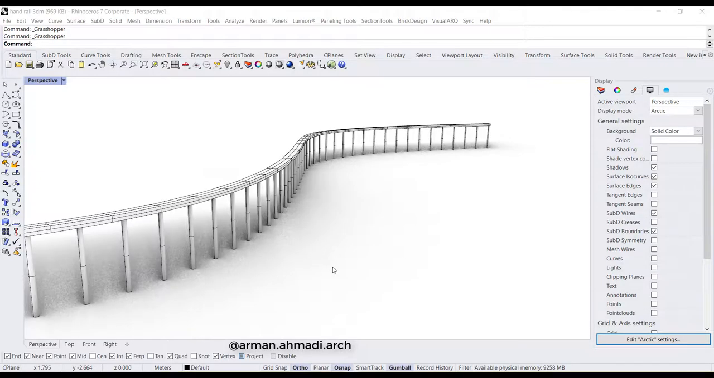Hello guys, welcome to this tutorial. In this video we are going to learn how to create a handrail in Rhino using Grasshopper.